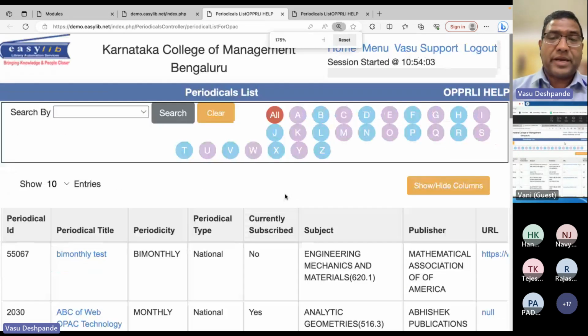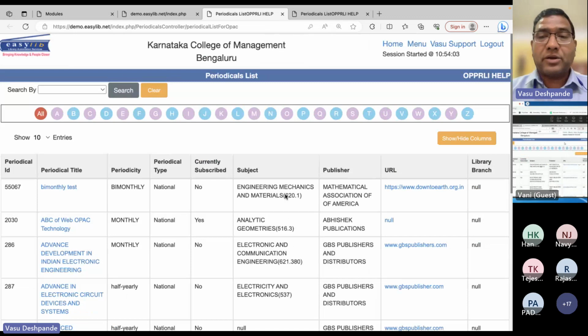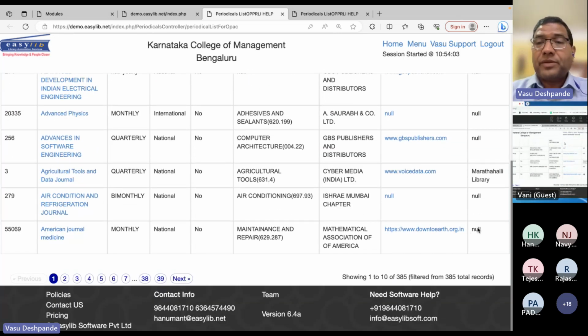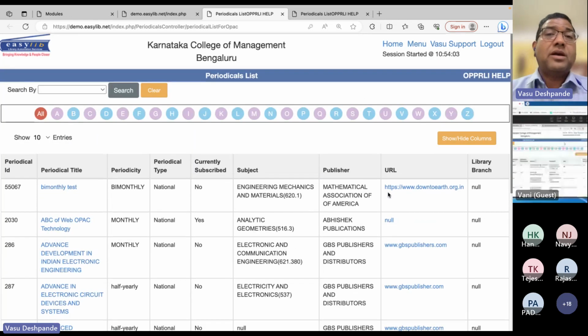If you press Control plus, it is going to expand. Control minus is going to reduce the font size. Here there are so many journals subscribed. For example, nearly 365 journals have been loaded over here.